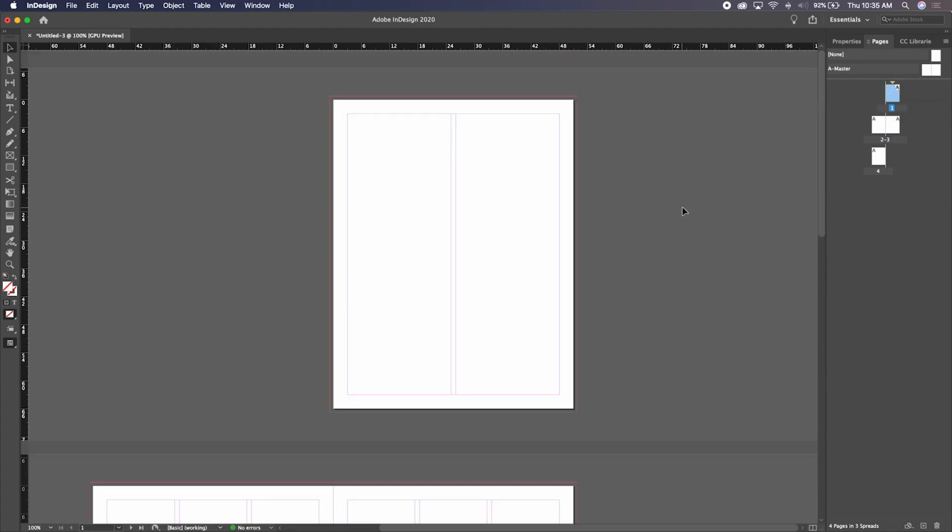All right. So that's the basic interface to InDesign and how you get around it. Now we're going to move on to learning some of the tools.